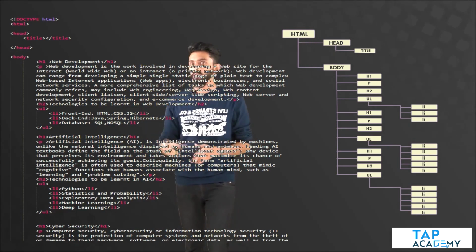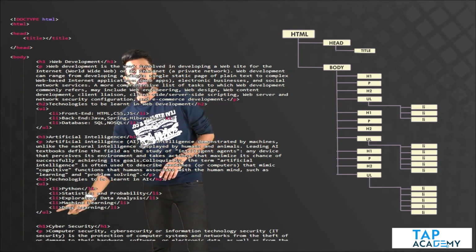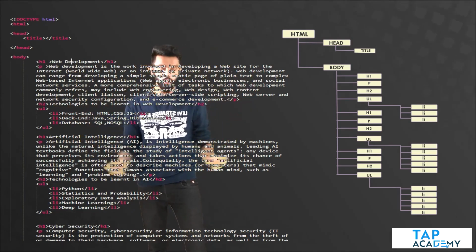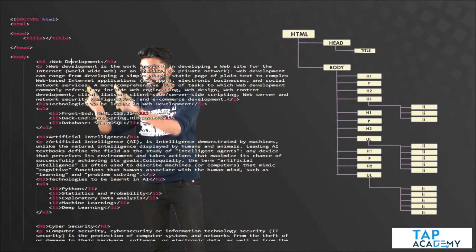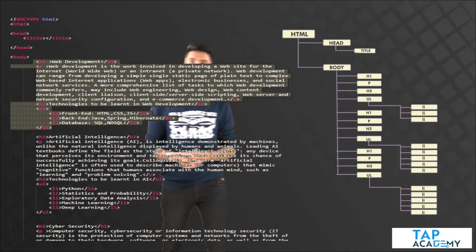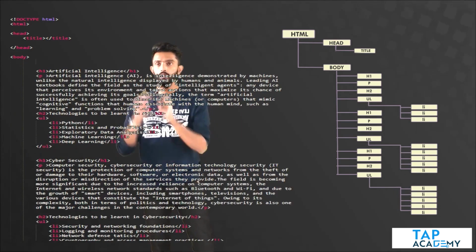Now what I want to do is, from this H1 web development till the closure of the UL, all this should be grouped as one division. How am I going to do it? Let me cut all these elements from H1 till the closure of UL. I'll cut it. This is one thing I want.